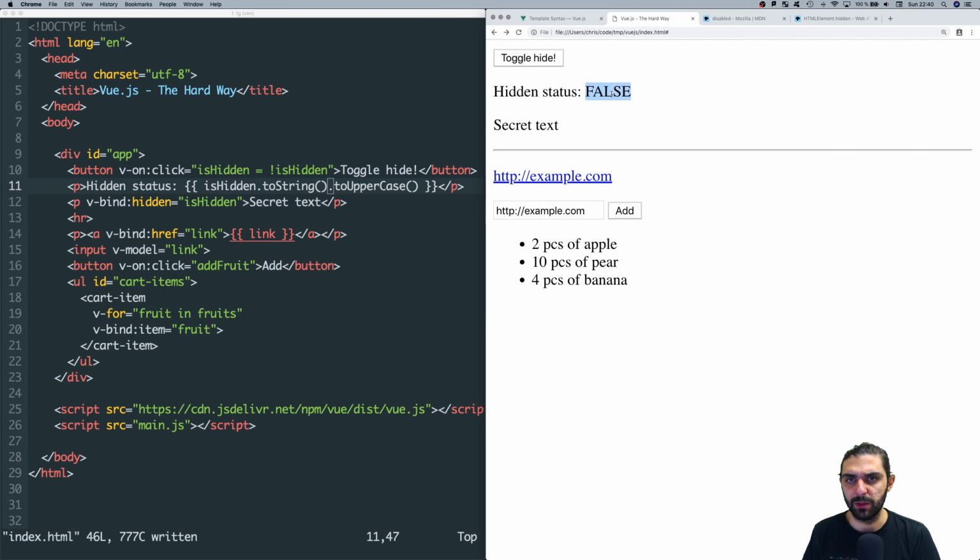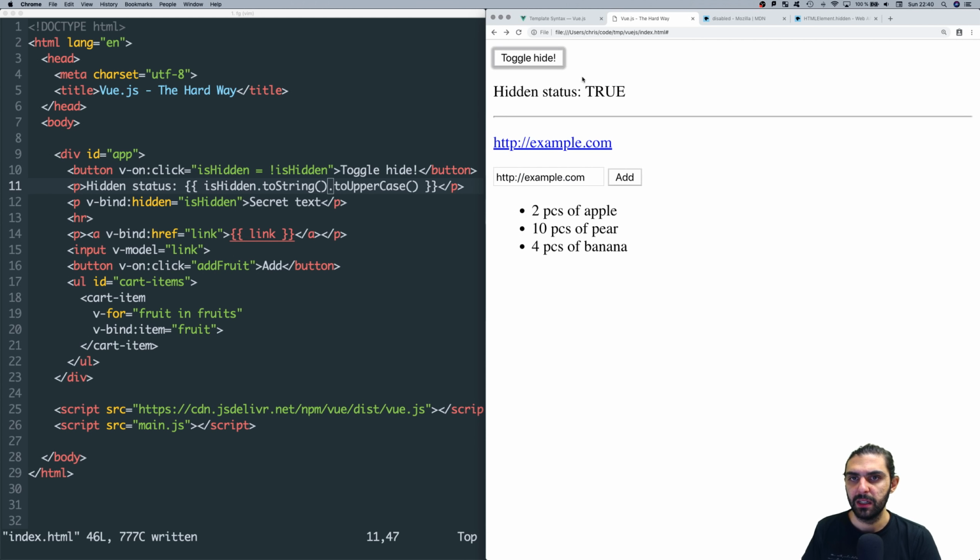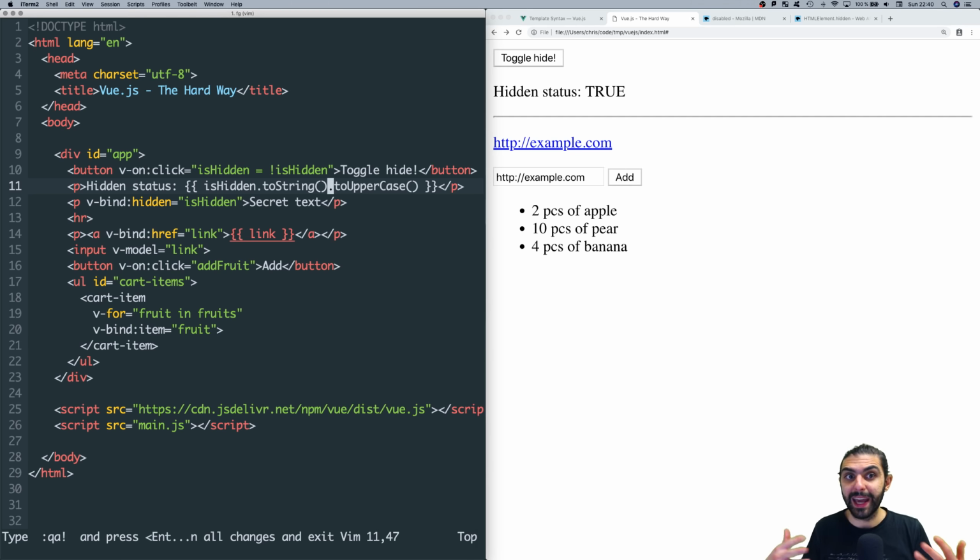So notice how that actually works. Now the hidden status is false, and we are seeing the secret text. But if I click toggle hide, the hidden status is true, and we're not seeing the secret text. And I'm not saying this is necessarily a good idea, right? I'm just saying you can do this. So for trivial things, maybe you could do this.